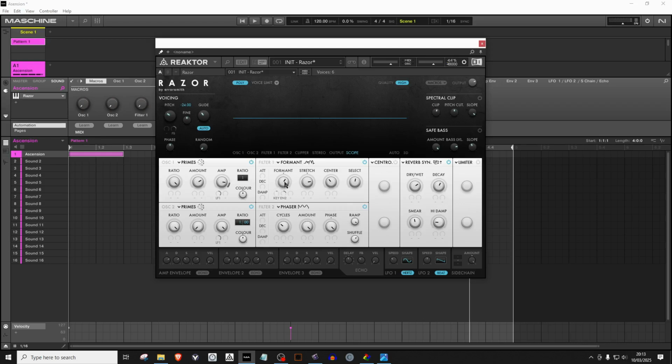And for the formant frequency, let's move that down to around about -40, and for the stretch, let's turn that to about 0.25, and the center, we'll turn that to 55-ish, and for the select, that should be around about 15. So let's see what effect that's had. Okay, definitely having an effect there.